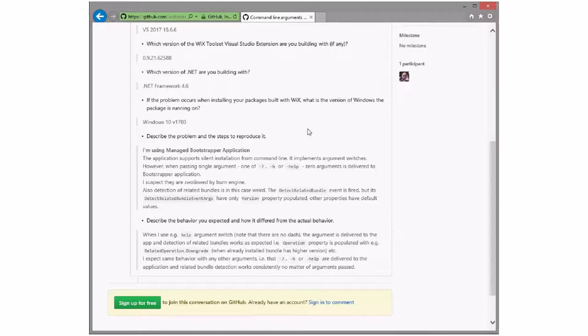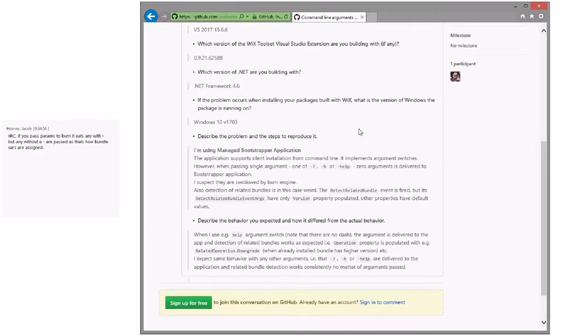I'm not sure why you would try to actually install if they put help on the command line. Although detection would still happen. If you call detect, it will happen. I don't know. This is weird. I'll say, write a sentence about standard command line switches and then ask for logs to see if that does something.